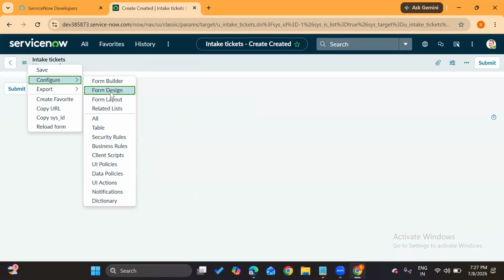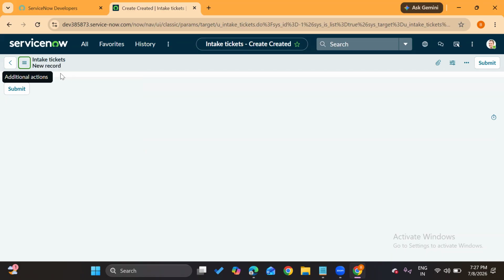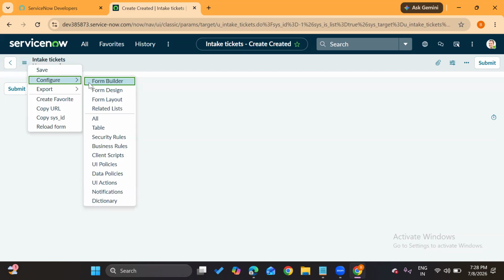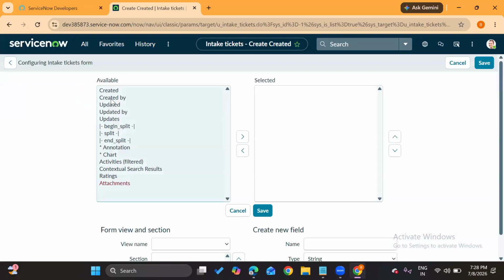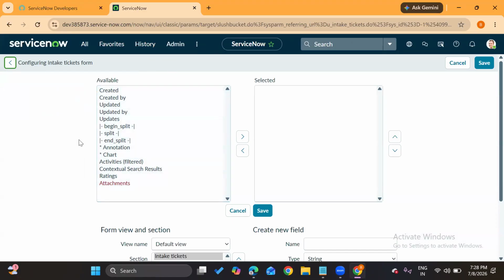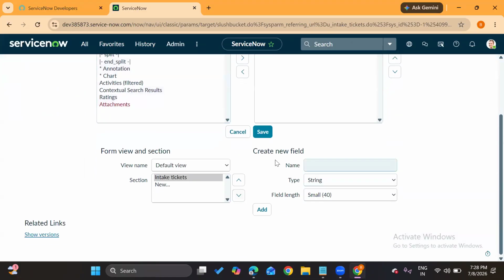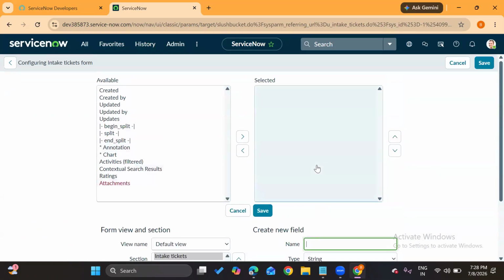Here you can see three options: form layout, form design, form builder. From here you can pick the particular option. Three ways you can build. Let's start with form layout, then we can explore the rest. I'm going to the form layout. Now you can see, guys, you have an option to create a new field. Let's try to create one field.